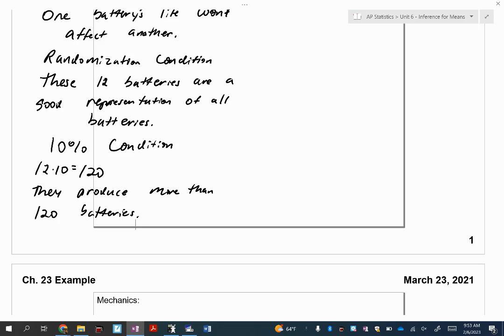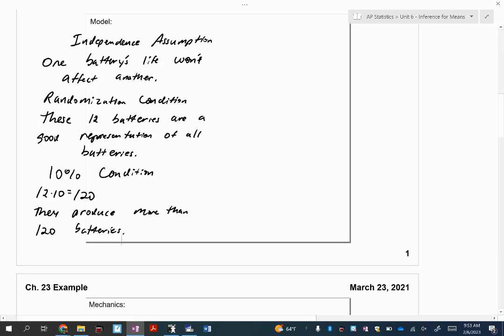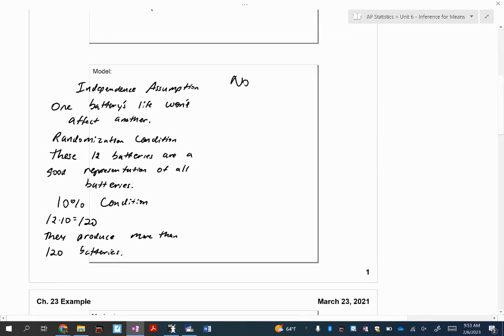We're going to assume that if I had, let's assume they make millions of batteries, if I had the data for all of the batteries in their entire battery life, and I looked at the histogram, that histogram better be unimodal and symmetric. Do I know that? I don't. So we just have to assume it. This is called the normal population assumption.